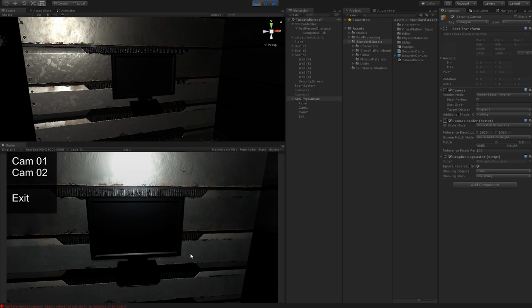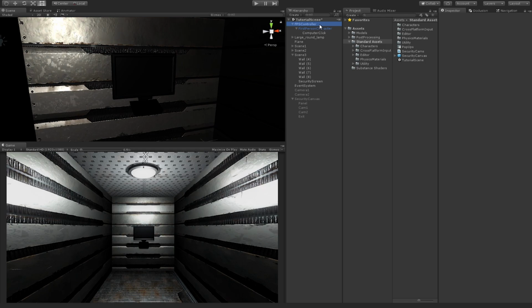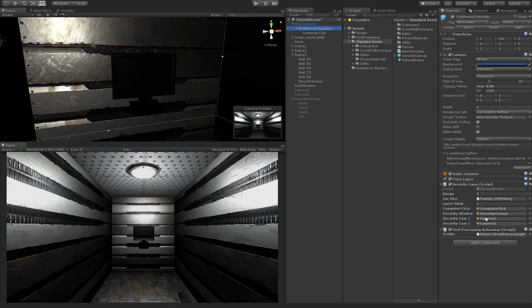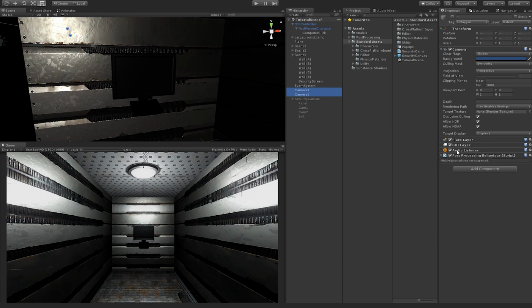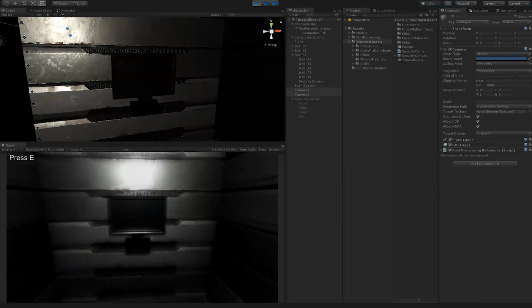I'm getting an error. All right, let's check what my error is. I have a very simple fix, and I'll make sure I set the right variables. Yeah, I did. Let's get rid of the audio listeners. We don't need those. Let's find out what the error is.